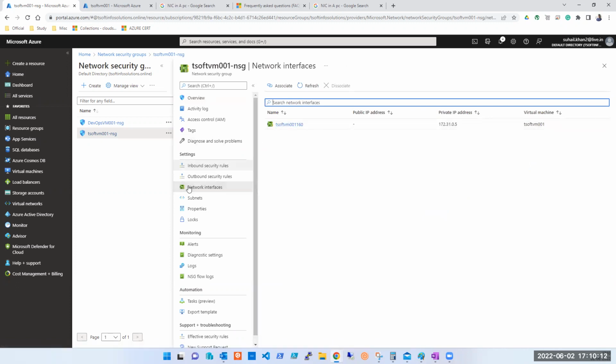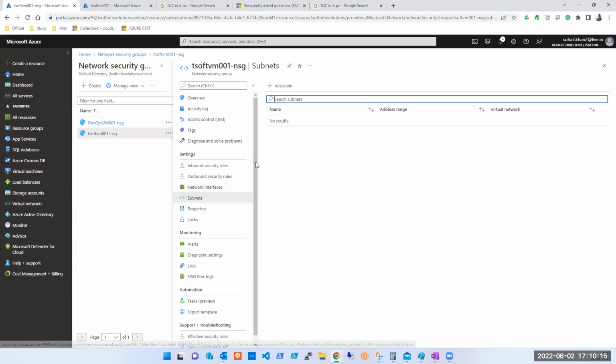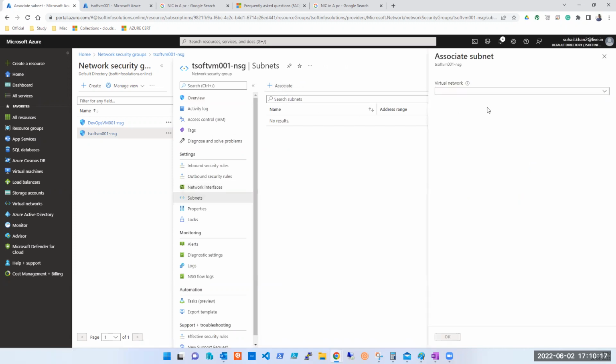कि मेरे इस network interface से जुड़ा हुआ है. Is it connected to any subnet? No, it is not connected to any subnet. Do I want to connect it to any subnet? I can do that. So I can select a VM here.